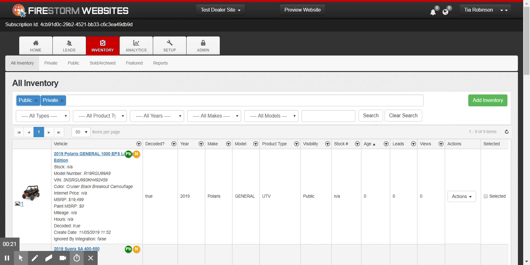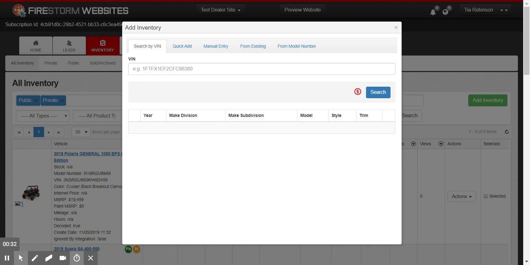So we previously discussed how to add a vehicle through the 17-digit VIN decoding. Here is an alternative way to add inventory to your website if VIN decoding is not your preferred way or if it's simply not an option.